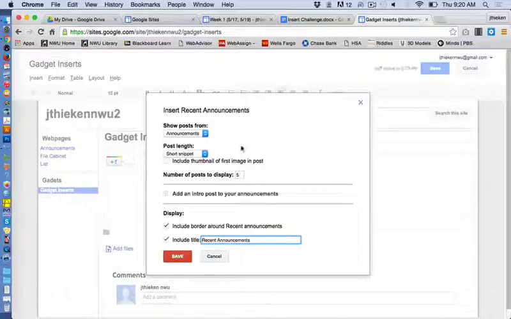And then this cool gadget now will automatically take those announcements and post them wherever you put this gadget. So you don't have to keep posting things in different places. You post it one time on your announcement page and then it'll update everything. All right, so I have to let it know where I want to grab my announcements.